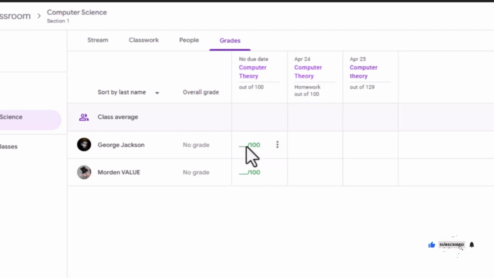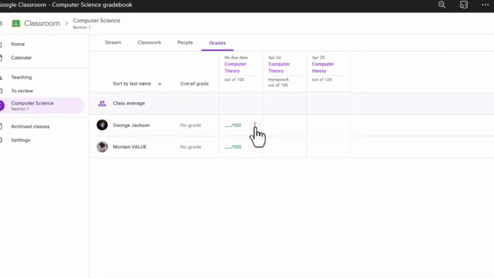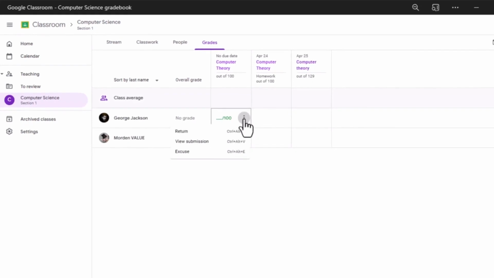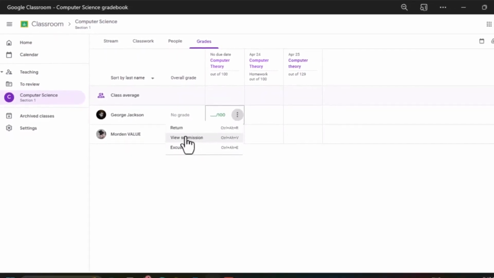You can grade them directly here. You can just give them marks, or you can open a window where you can even see more information about these submissions. So for instance, you click on these 3 dots here, you're going to see View Submission. When you click here, it's going to open a window.